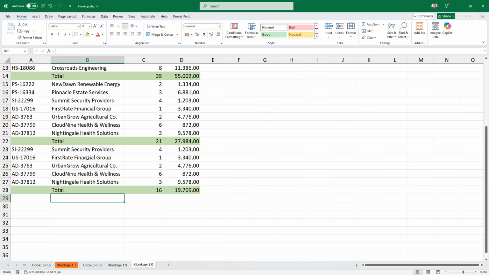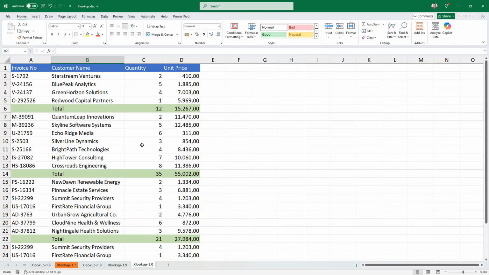This way you can use Excel's conditional formatting features.